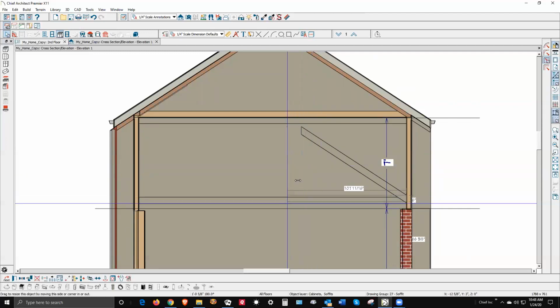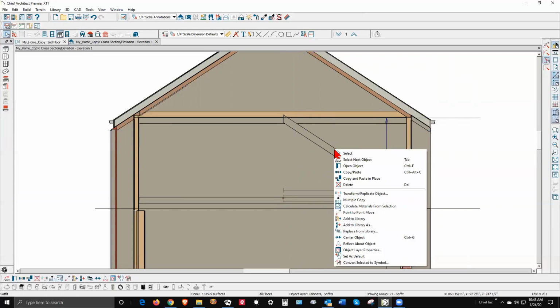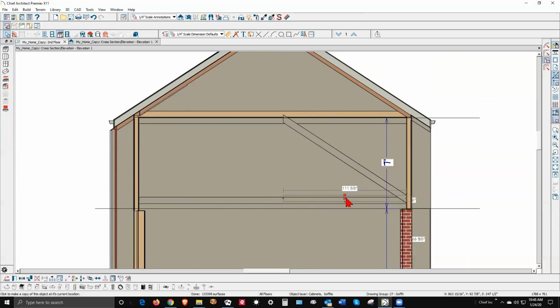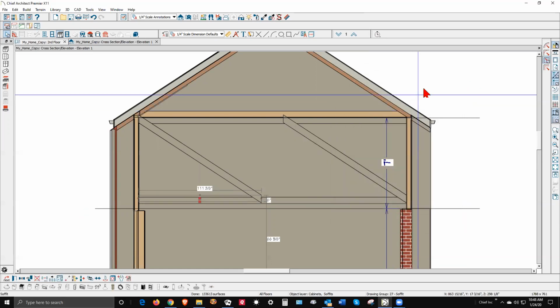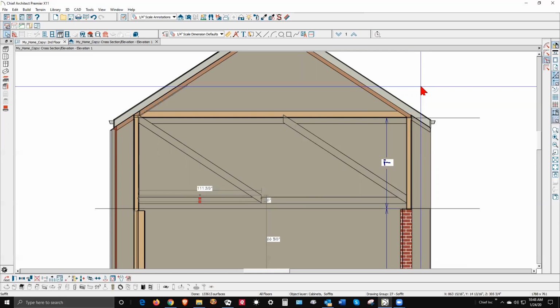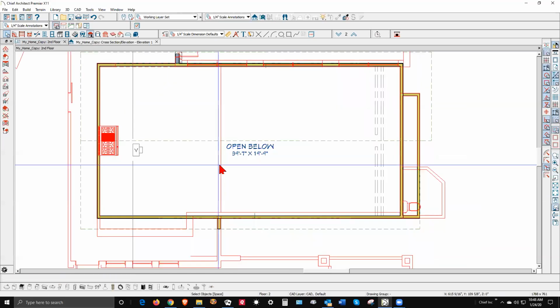This is probably not exactly what's in the photograph, but you're limited in what you can do by the pre-programming of the software. I'm sorry for it, but that's what it is. Now I'm going to take this and copy it in place and drag the copy over here to the other side. And hopefully I can use transform replicate and reflect it horizontally. It did not work. Sometimes that happens.